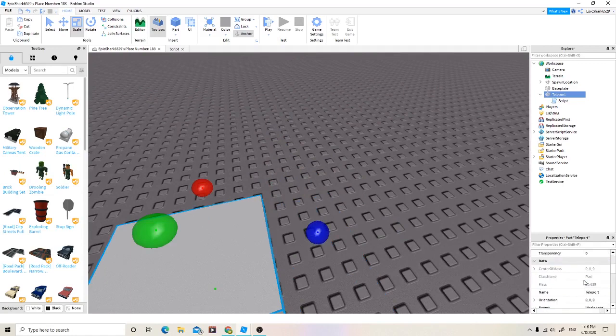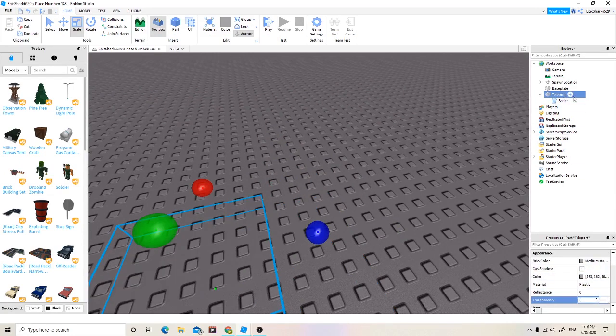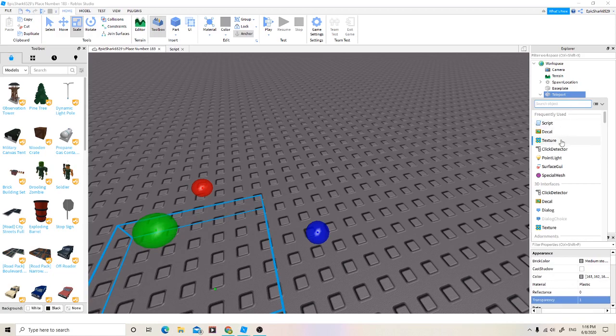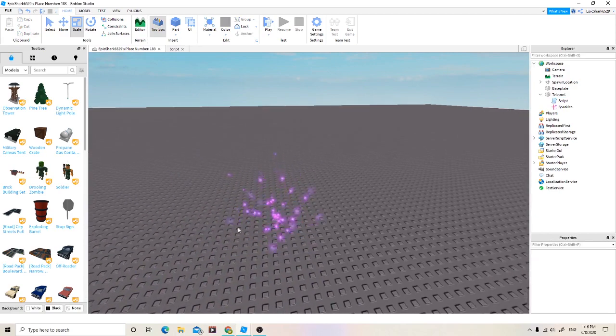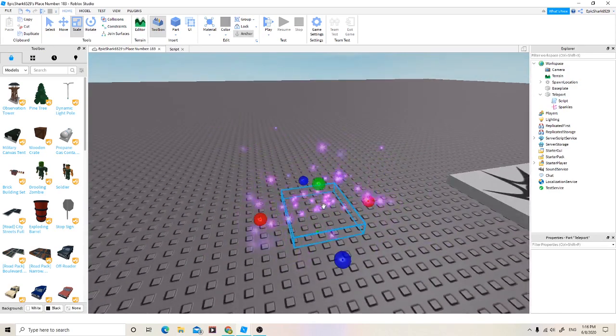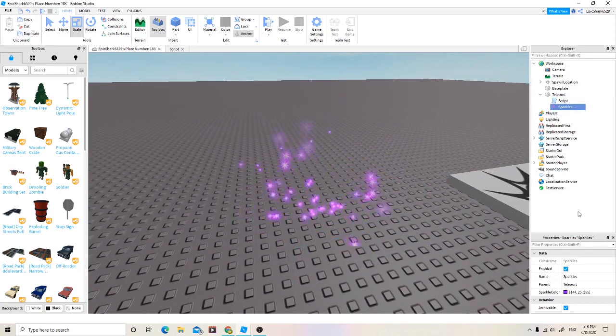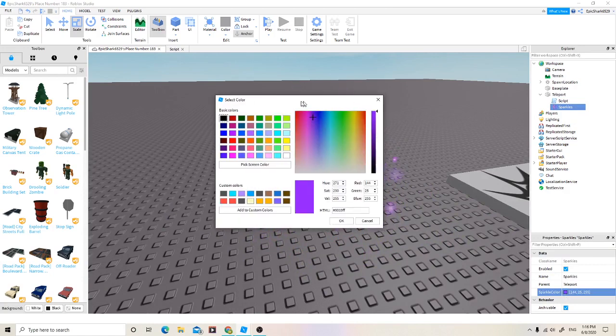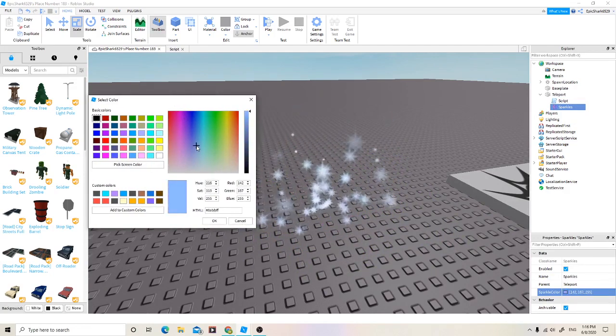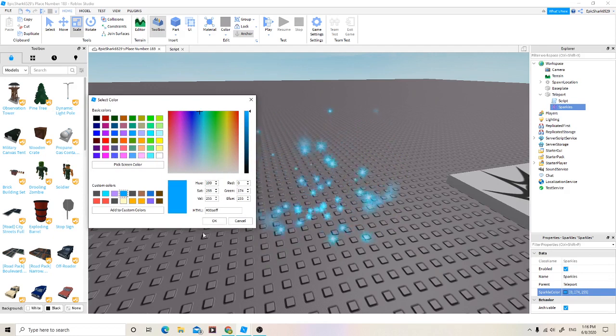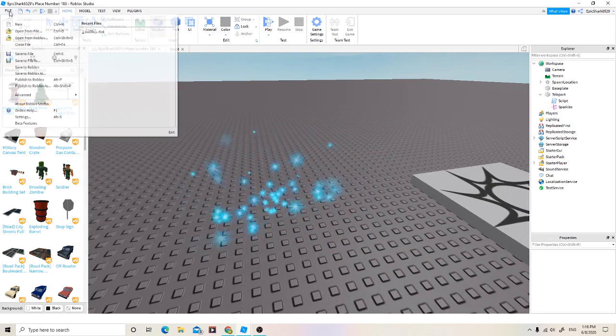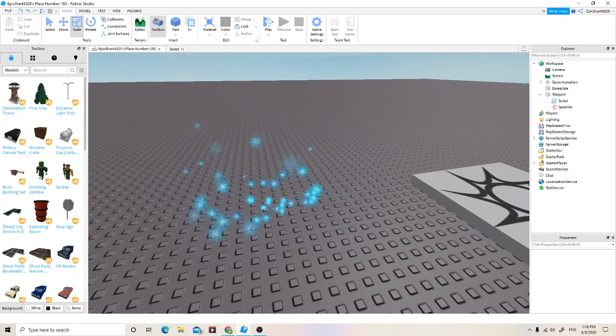And actually you can put something like this, so you can see where the teleport is at. I'm going to color it a different way. Let's see, a blue one right here. So yeah guys, let's publish it.